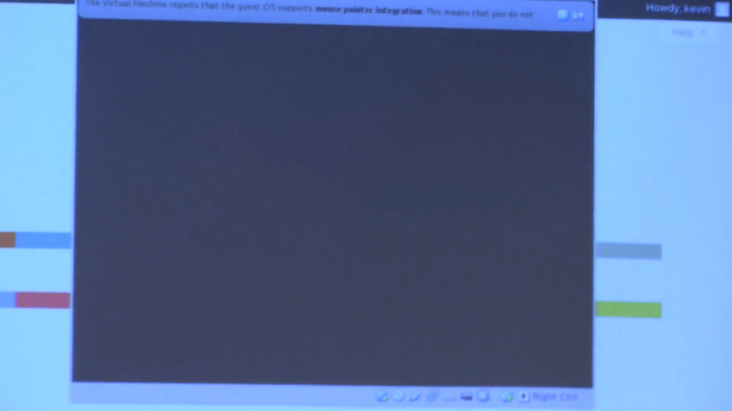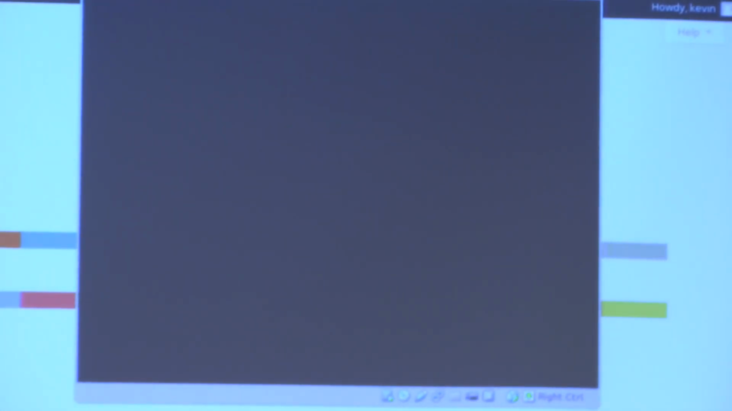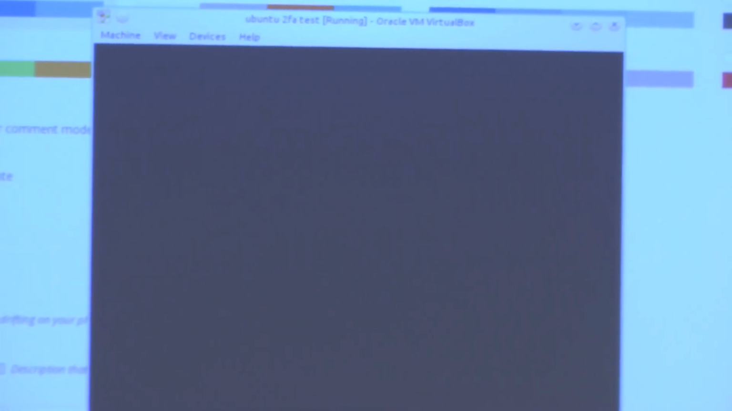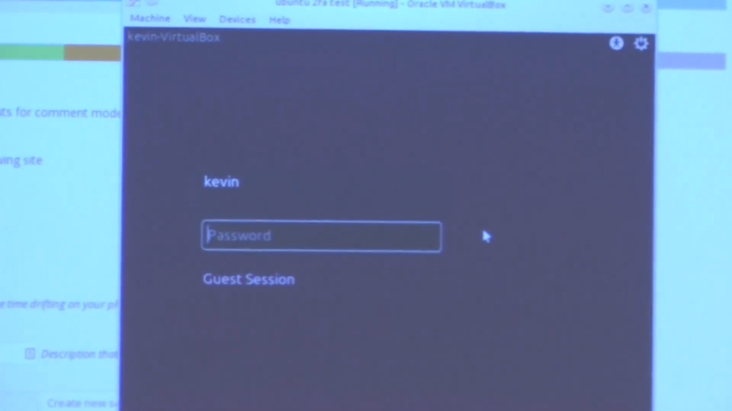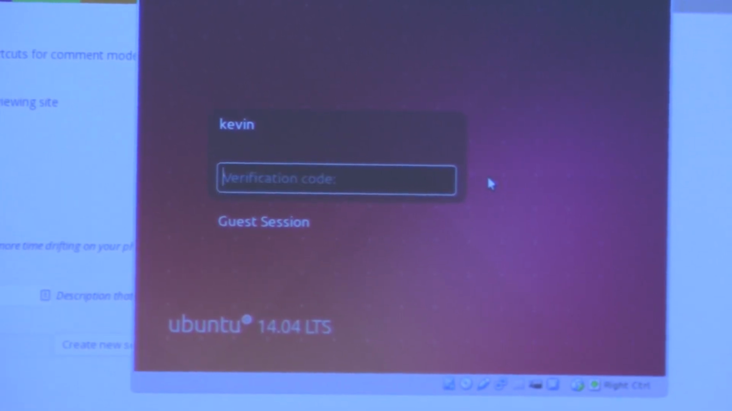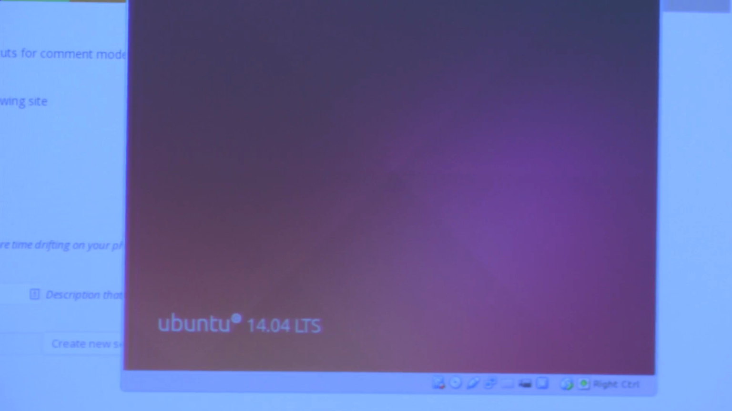So when it comes up here, hopefully. Ubuntu. So here's Ubuntu. There's their login manager. If I can remember the password. So it asks for the verification code. I think it's this one. 483044. Type it in. It logs in. Works great. A little slow because it's Ubuntu.